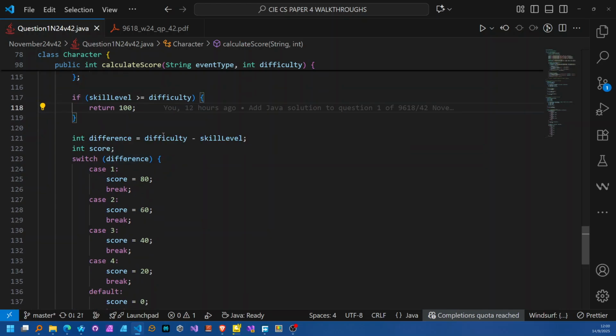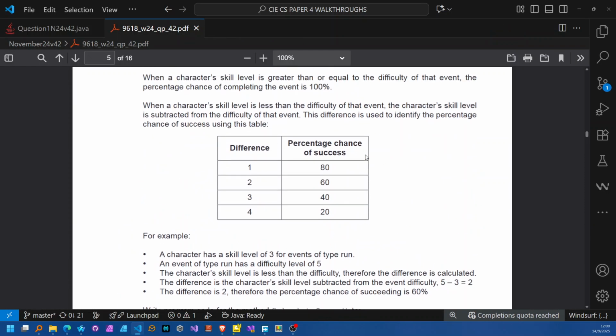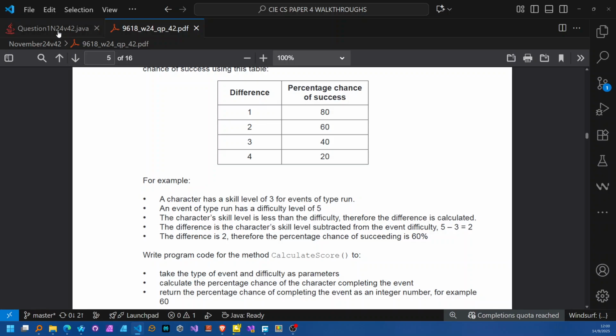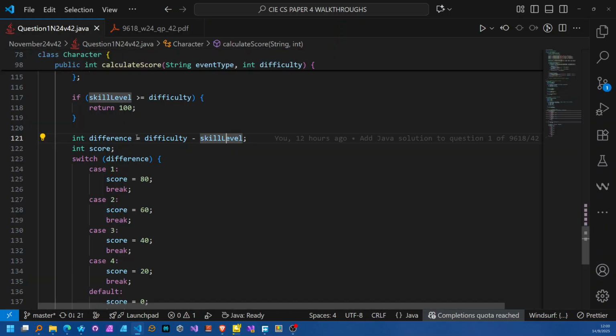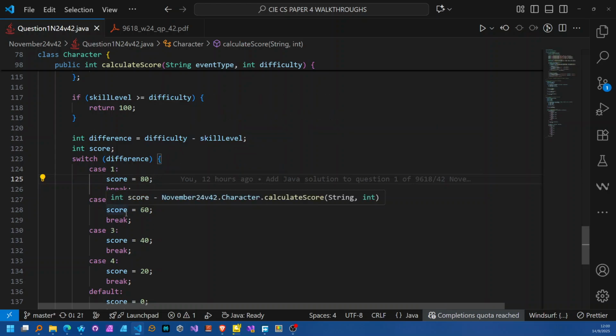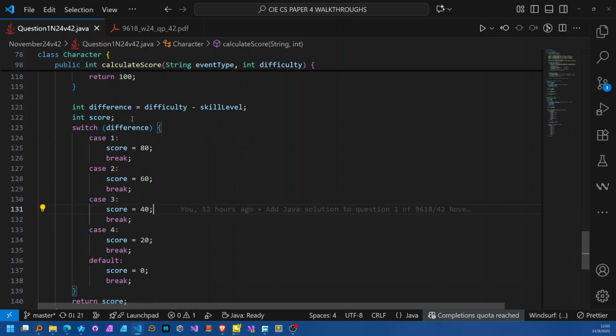So we are going to calculate the difference, right? Difficulty minus skill level, as described right there in this example. So we now have a value for difference. In the case that difference is 1, there's an 80% chance that we're going to succeed. In the event that it is 2, we're going to return 60. In the event that it is 3, we return 40, and so forth.